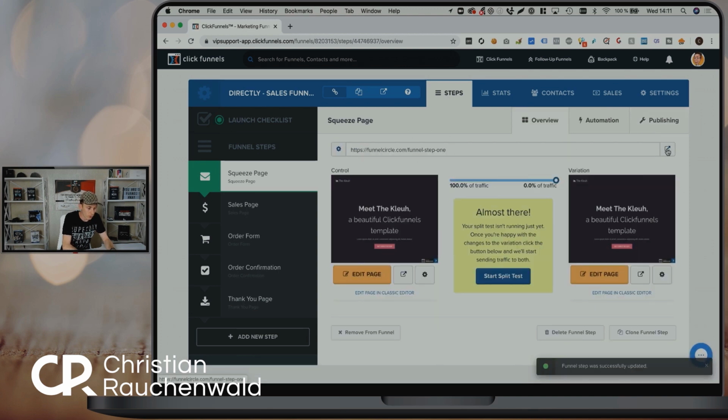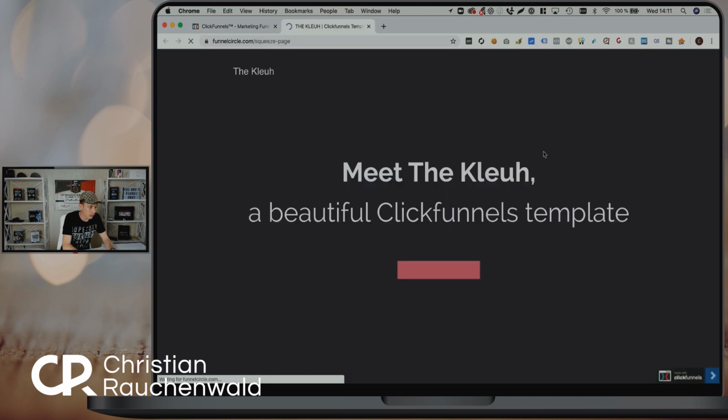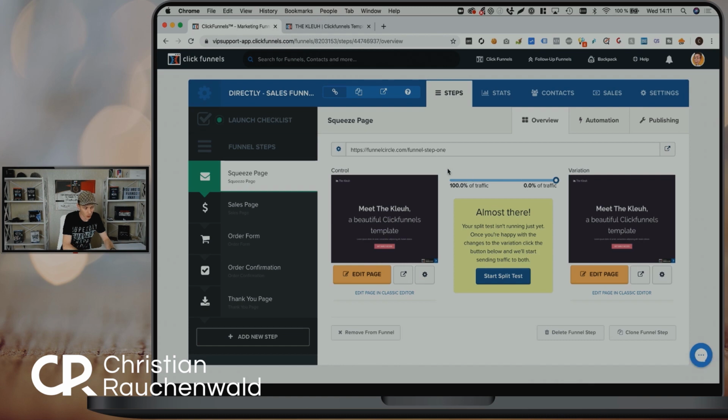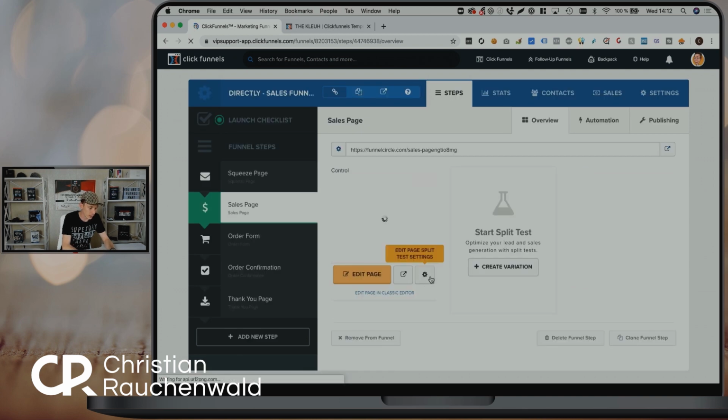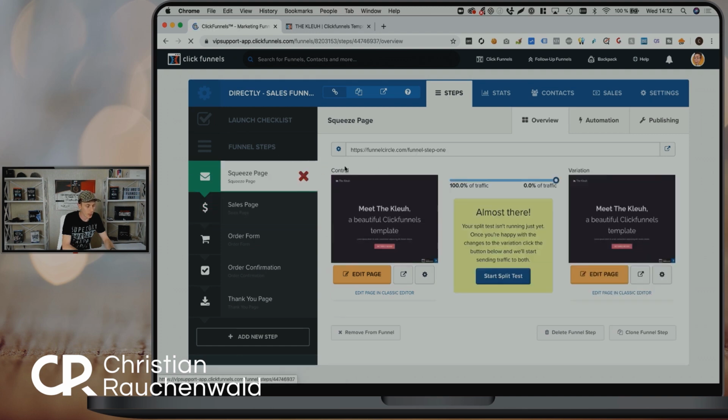Now, when we open funnel step 1 by clicking on this button, you will see that it actually changes to squeeze page, which is weird because here it says funnel step 1. And the reason for that is the third location where you have your paths. It's in the split test settings of each of your pages. Even if you don't run a split test, as you can see here on the sales page, you also have split test settings. And in those split test settings, I'm going to quickly go back to the squeeze page.